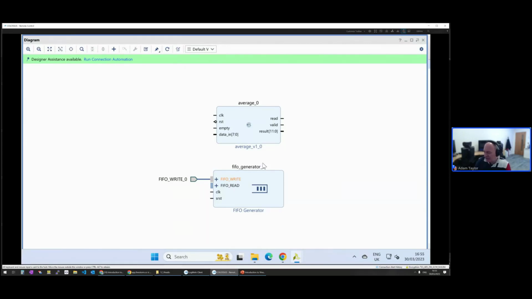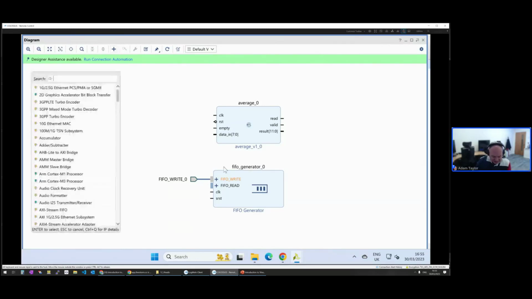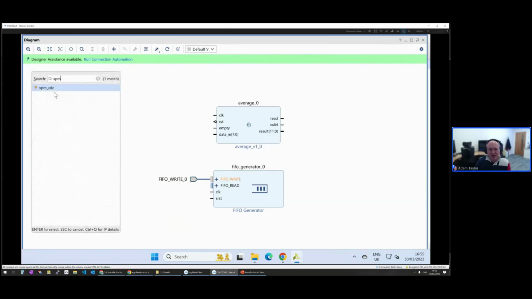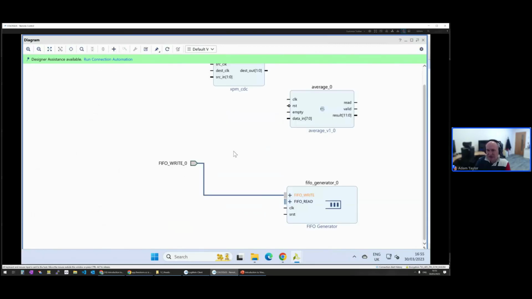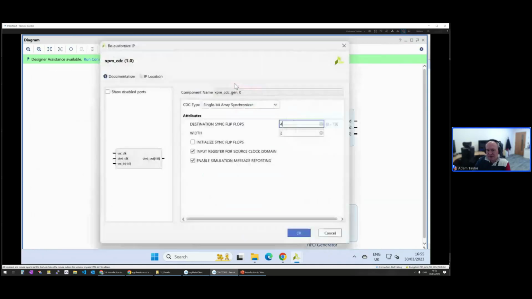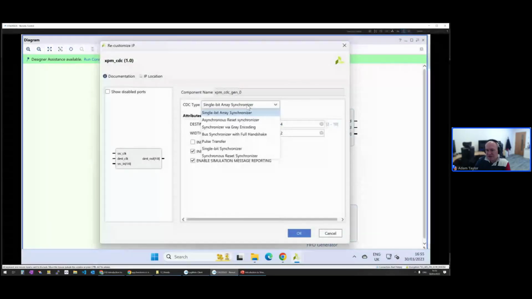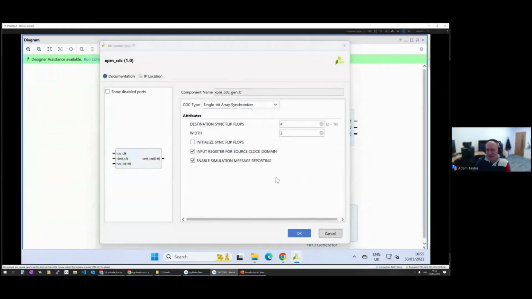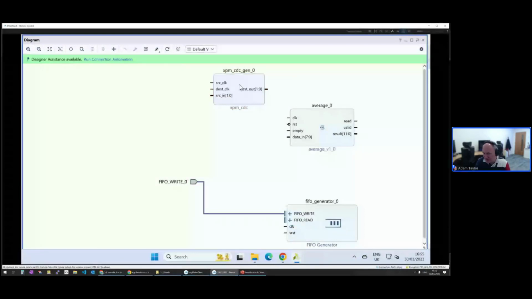So what you're asking, is there an IP for double buffer? There is. I want to say there is now. So if I do XPM, you'll see now we get this XPM CDC dropped up. I'm not going to put this in our design, but if we double click on it, you'll see that we get a list of options for the type of CDC crossing that you want to implement in there. I'm just going to remove that from the design, by the way.